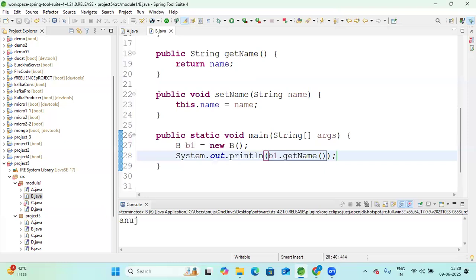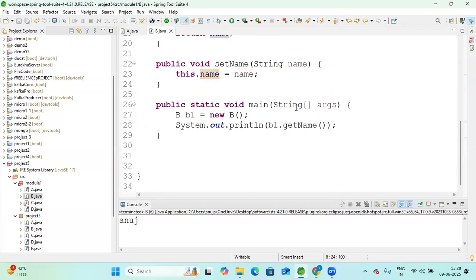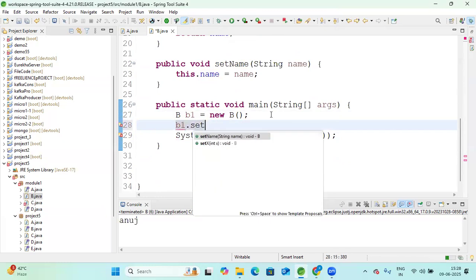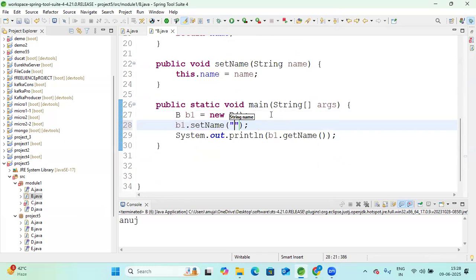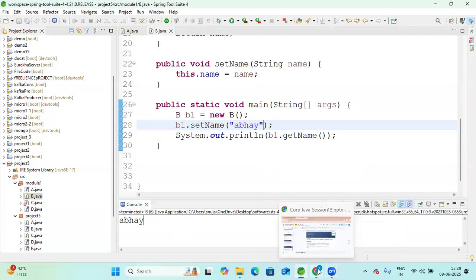Similarly, if you have not initialized or defined the value, then you can set the data here. You can set it in this way with setName. Now you can run the program and you will get the output. In this way, we are setting the data and getting the data with the help of encapsulation. In encapsulation, we basically create an entity class in our project, and the same table with the name of the entity class will be created inside our database.